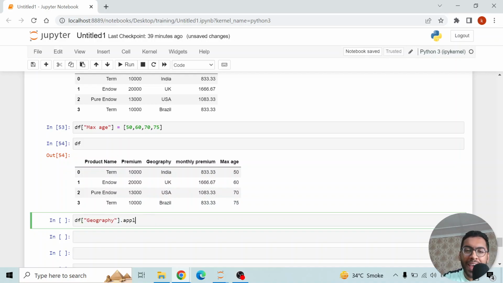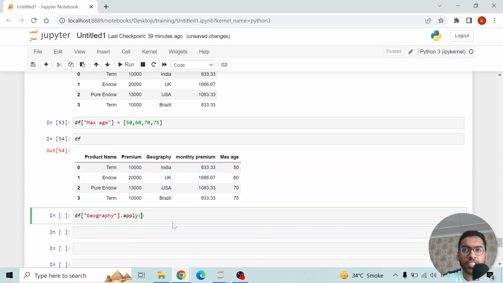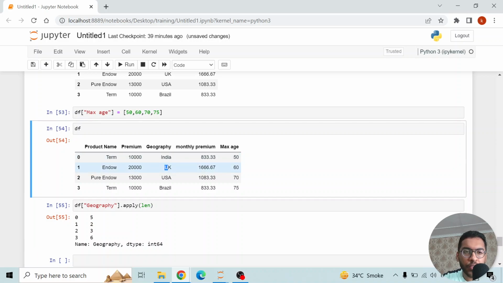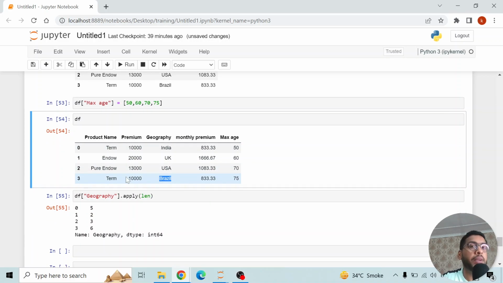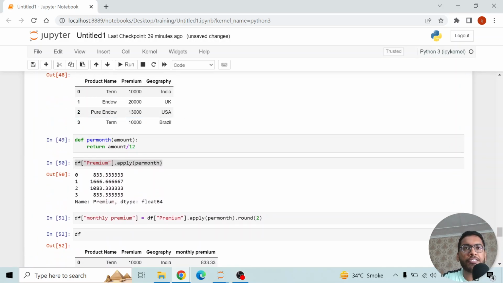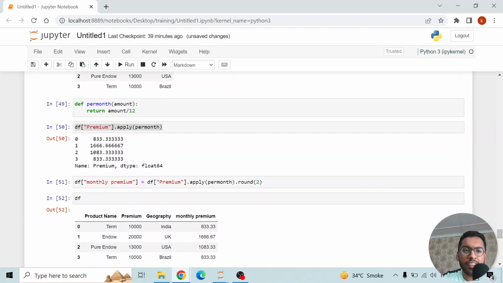I want to apply it. Now you can use the user defined functions which we have created, or you can use the built-in functions such as length. If I type len over there, you can see that in this geography the length is 5 for India, 1 2 3 4 5, for UK 2, USA 3, Brazil 6. Okay, so we can use the built-in functions, or you can use the user defined functions that we have created. Next concept is how to sort the values and update the values.